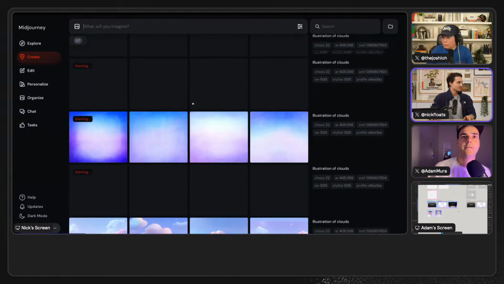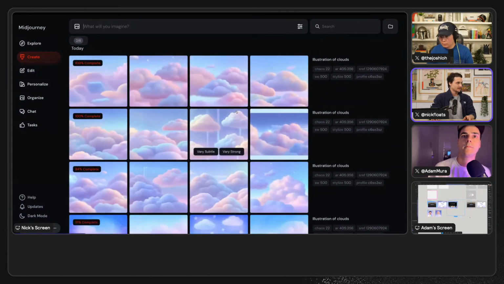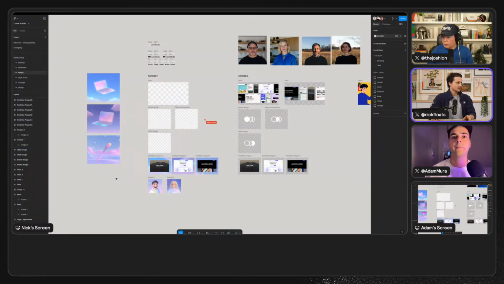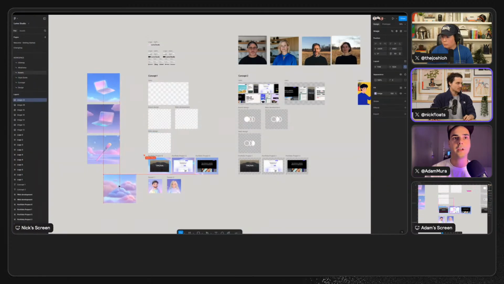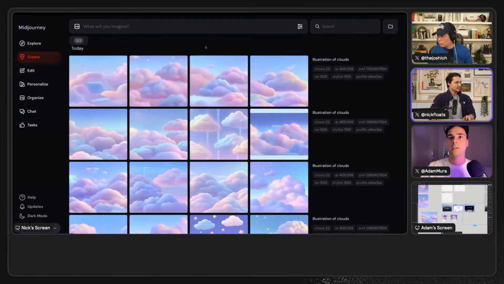All right. Some clouds, final clouds. I'll just put these for now. I don't know if they're useful. All right, let's do some cool photorealism and 3D stuff.